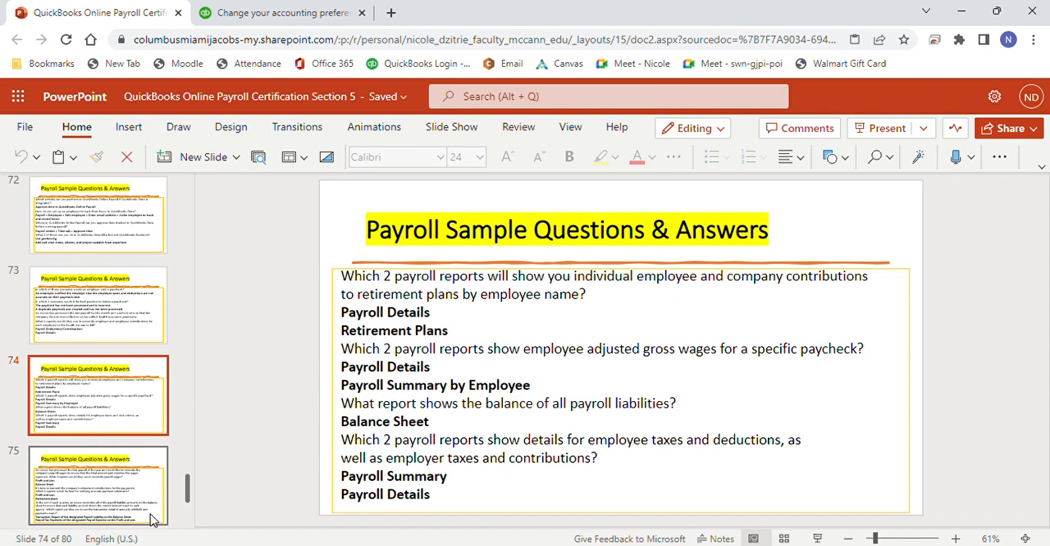Which two payroll reports should an individual use to look at employee and company contributions to retirement plans? That would be payroll details and retirement plans. Which two payroll reports should employees use to adjust gross wages for a specific paycheck? That would be payroll details and payroll summary by employee. Which report shows the balance of all payroll liabilities? That's in the reconciliation process. That would be the balance sheet. Which two payroll reports show details for employee taxes and deductions, as well as employer taxes and contributions? That'd be payroll summary and payroll detail.